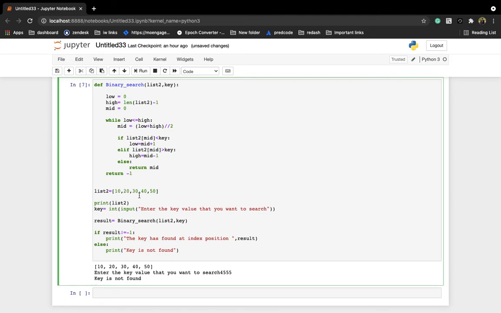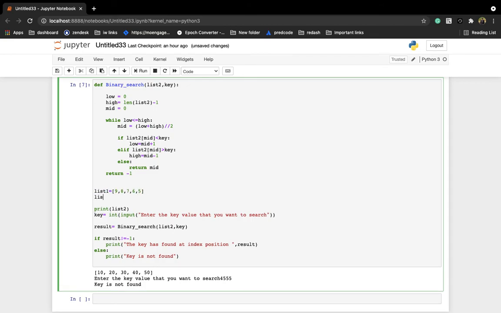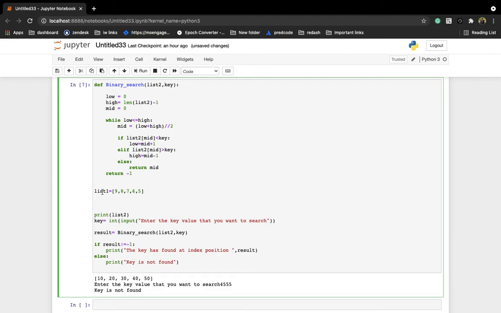Okay, so one more thing I just wanted to let you know. As I told, a prerequisite to implement binary search is that we need a sorted list, right? So what if we have an unsorted list? Let's say I'm writing here 9 8 7 6 5, right? In this case, what we need to do is sort this list.